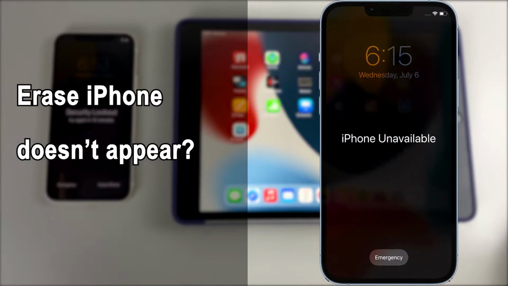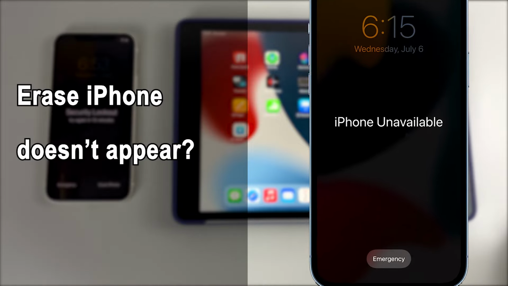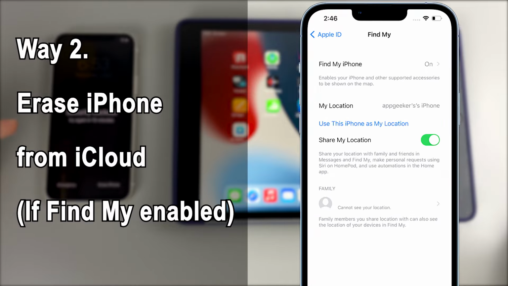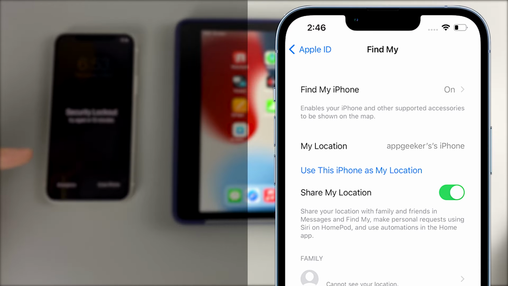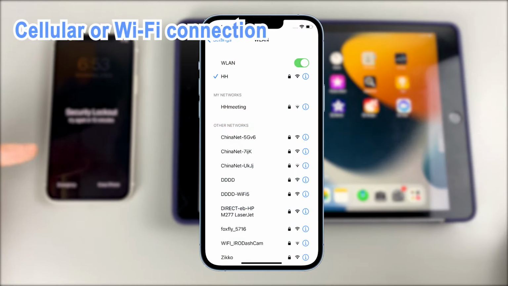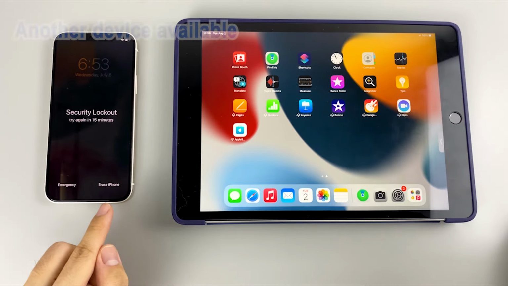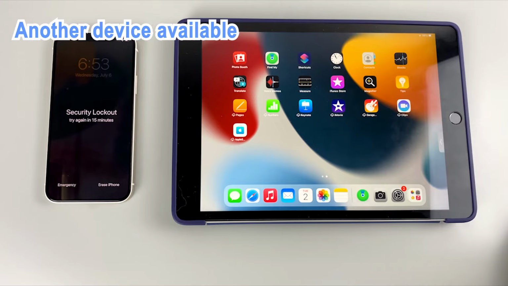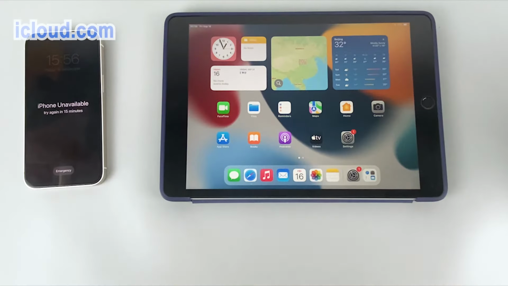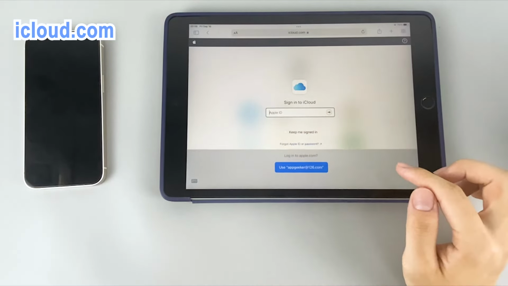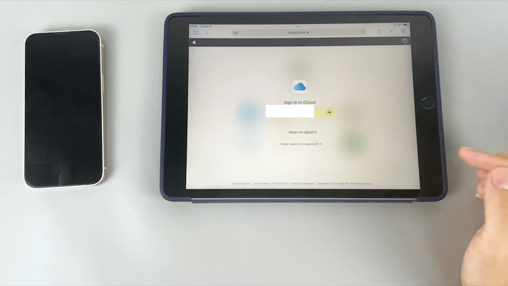So if the Erase iPhone button doesn't show up on the iPhone unavailable or security lockout screen, there's an alternative way you can get into it if you've enabled the Find My feature on your locked phone. Before the unlocking, make sure that your locked iPhone has cellular or Wi-Fi connection. And you'll need another device to log into your iCloud account. So now, on another device you can use, open a browser and visit iCloud.com. Then sign into your Apple account with your Apple ID and password that are used on your unavailable iPhone.